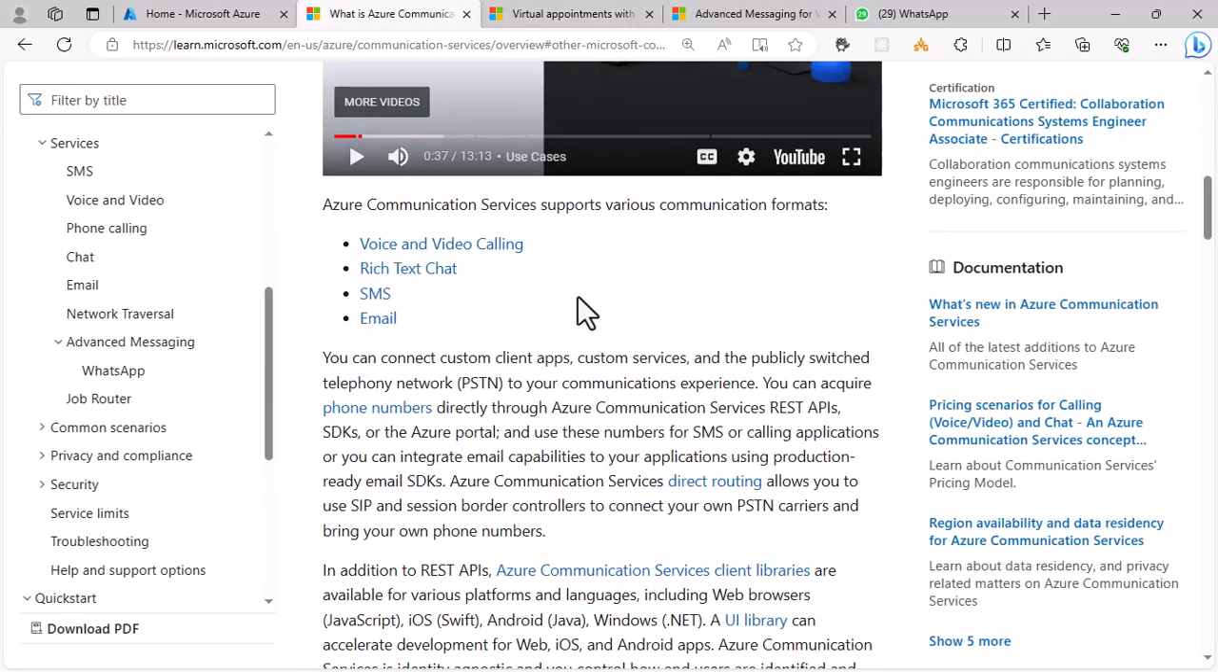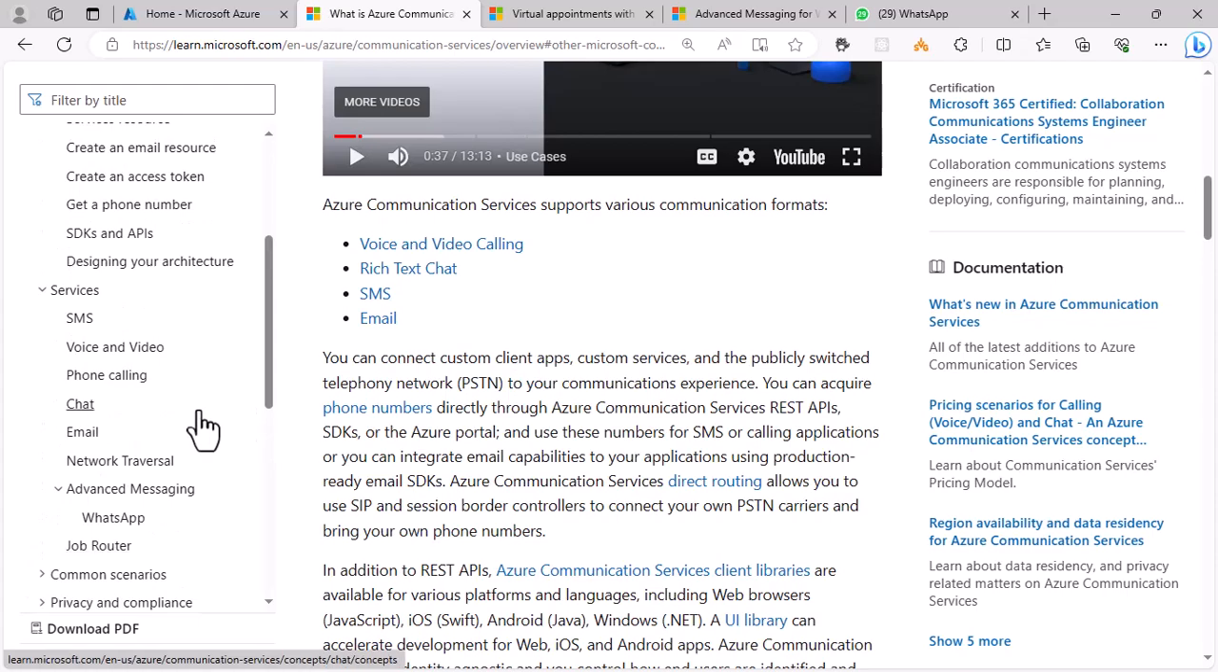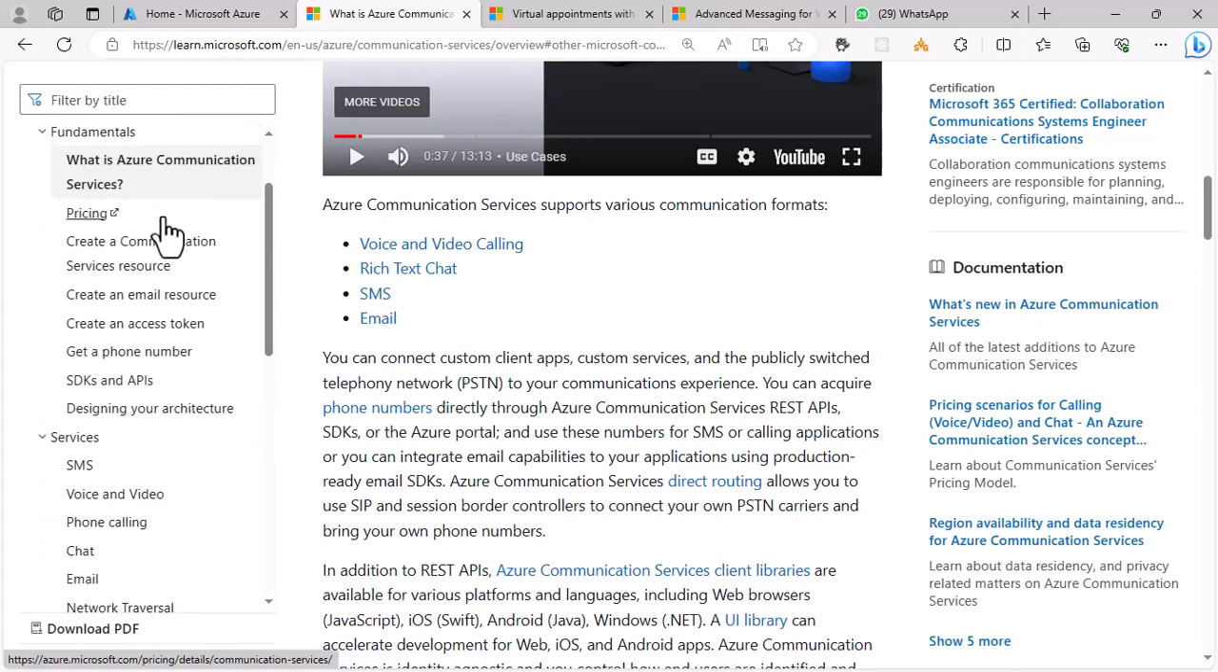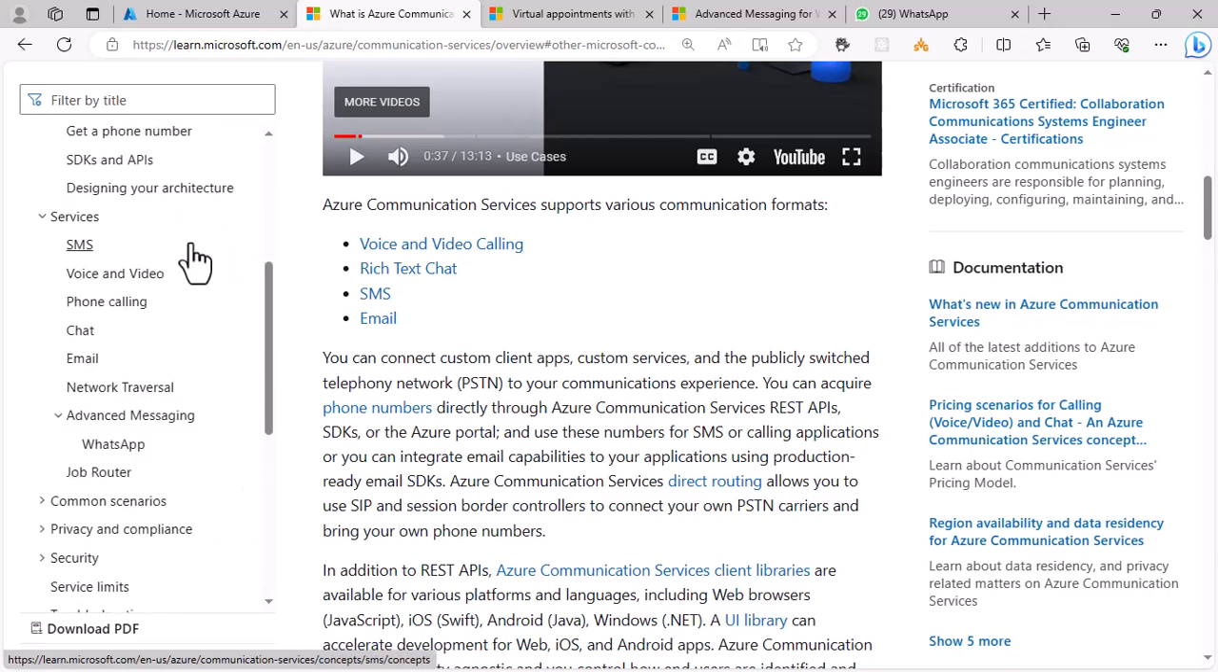Various communication formats are supported in Azure Communication Services, such as voice and video calling, chat, SMS, email, and so on. If you look at the documentation, you will also be able to see the pricing, how to create a communication service resource in Azure, which we are going to do on Azure portal, how to create an email resource, and so on. Various services are available under Azure Communication Services, such as SMS, voice and video, phone calling, chat, email, and so on.